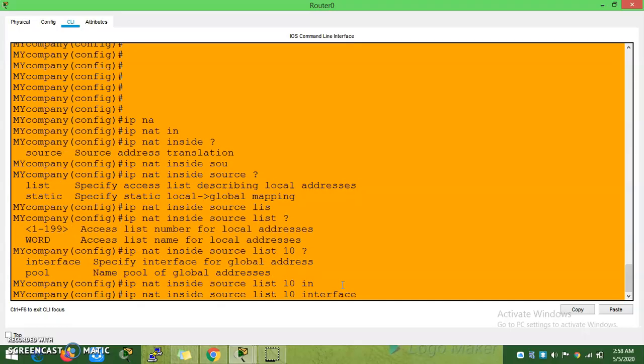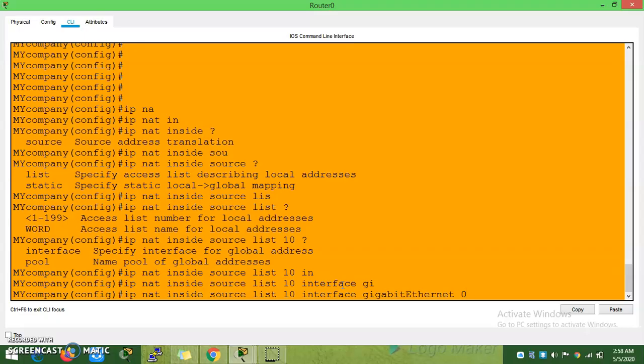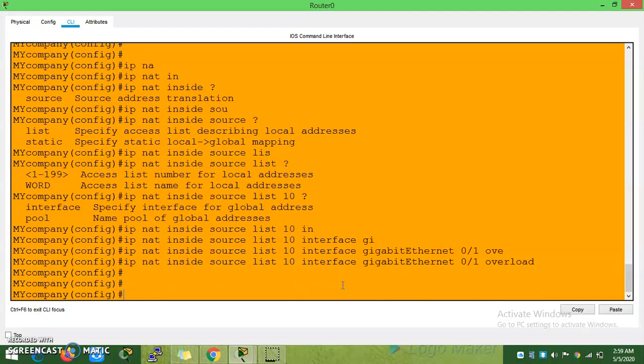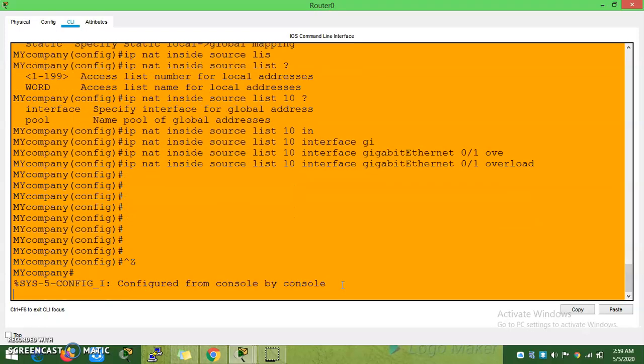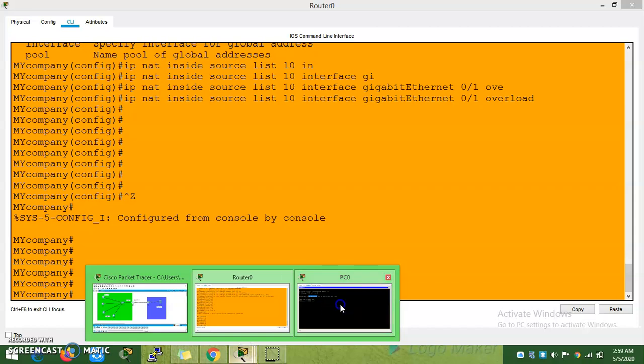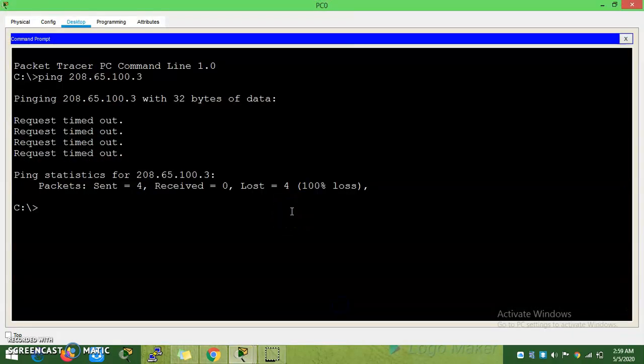Then I'm going to choose interface or pool. Right now I'm going to use the interface gig 0/1, that is the outside interface. PAT comes here with the overload keyword. So our NAT part is completed.